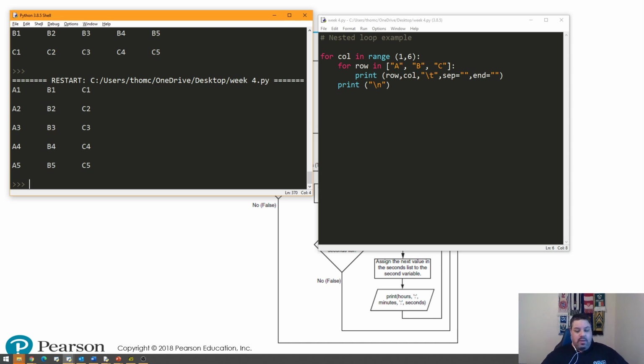It's going to start with, for each column, we're going to print out a 1 through 6. For each row, we're going to print out A, B, C. So we're going to start with row A, column 1, the first time around. Then we're going to loop back B. We're still on column 1. Then we're going to loop back again C. And now we're done. So we're going to print the new line.